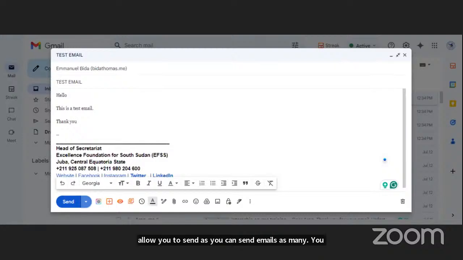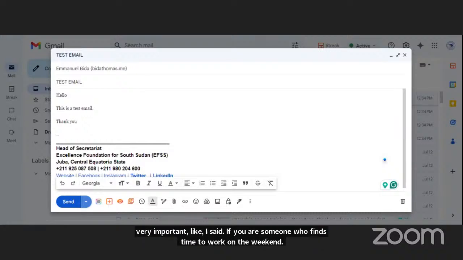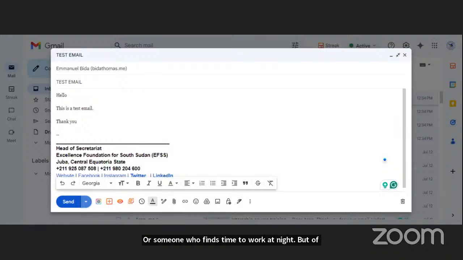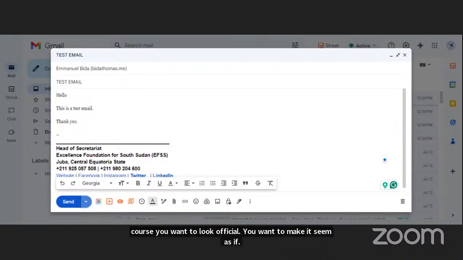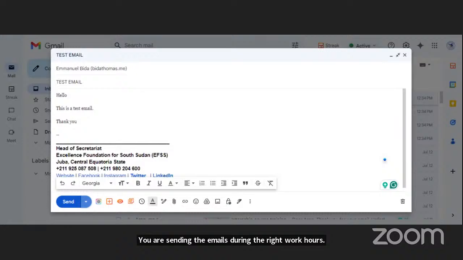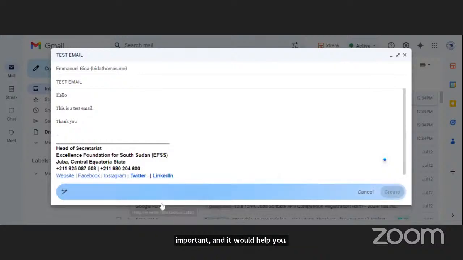This is very important. Like I said, if you are someone who finds time to work on the weekend, or you're someone who finds time to work at night, but of course you want to look official. You want to make it seem as if you are sending the emails during the right work hours. And also it helps in cases where you are working with people who are in a different time zone. So you want to make sure that you send them the email at the time when they are in the office. So this feature of the scheduling is very important, and it would help you in that regard.